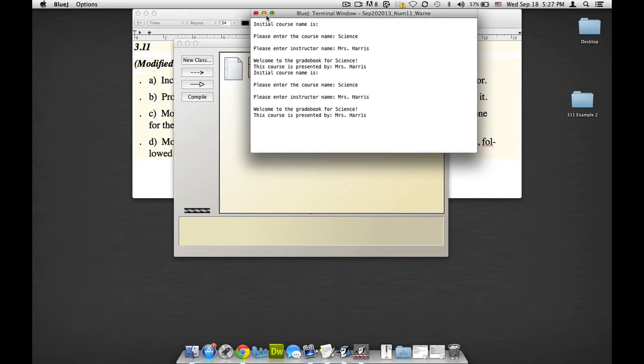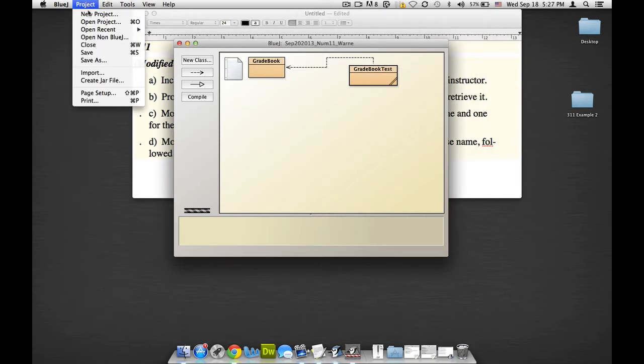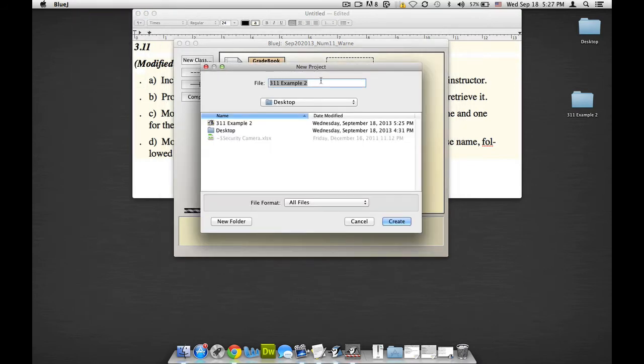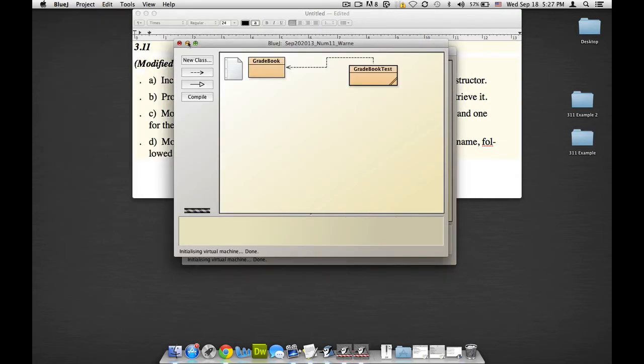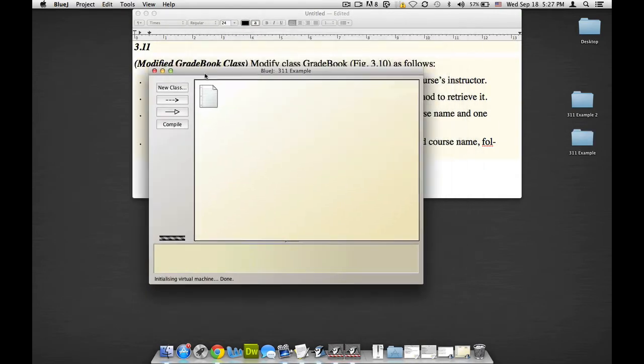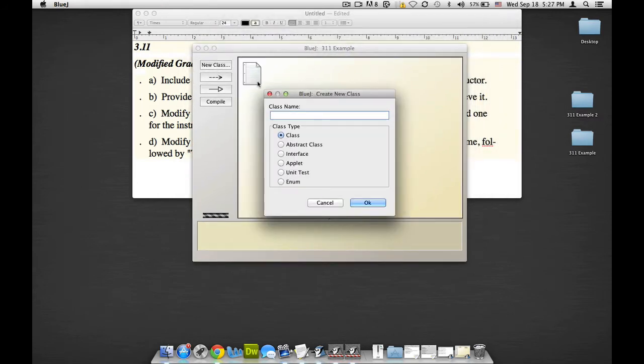So we're going to start from the beginning. To start from the beginning, you're going to need to make a new project. And I'm just going to name it 311 example. And so here's my new project right here. And so I'm just going to make a new class called GradebookTest.